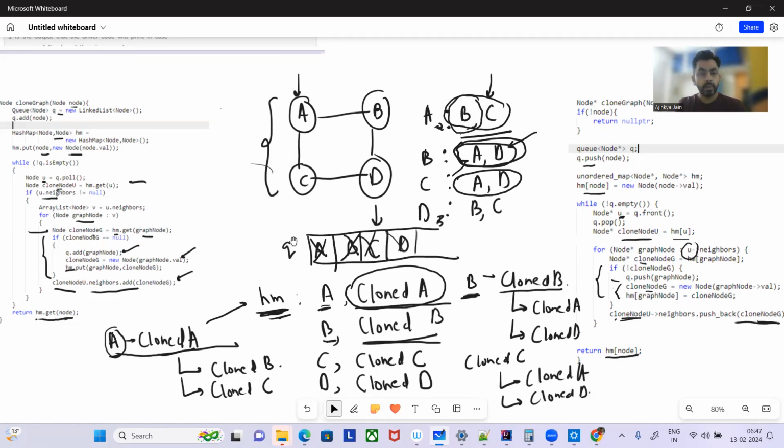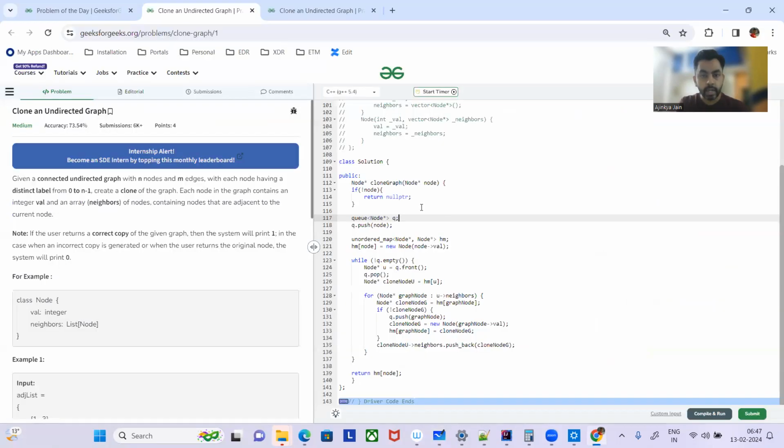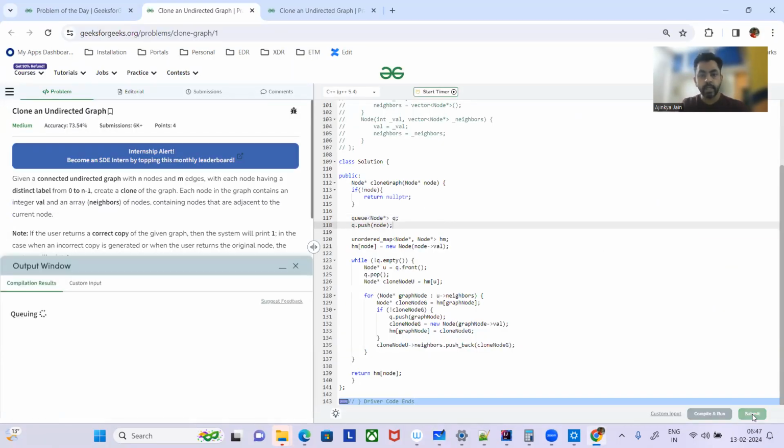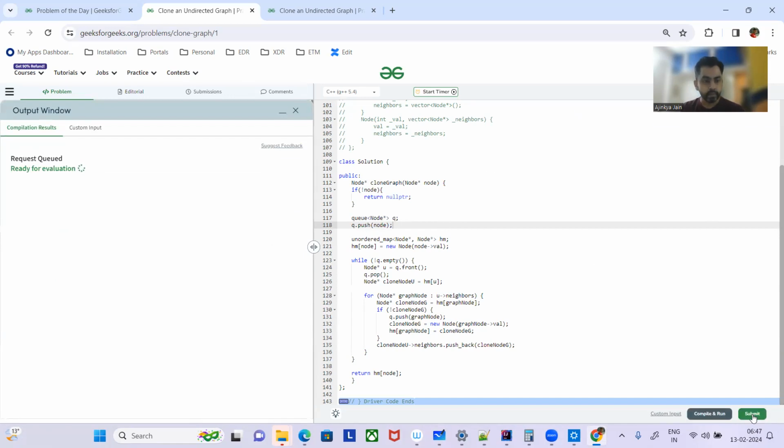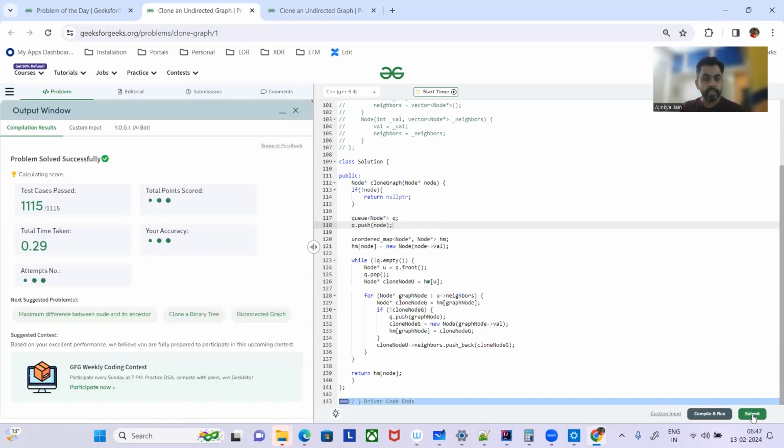Okay, so I hope you have got the solution. This is the C++ code. Let me quickly execute the code. Yes, it is accepted.